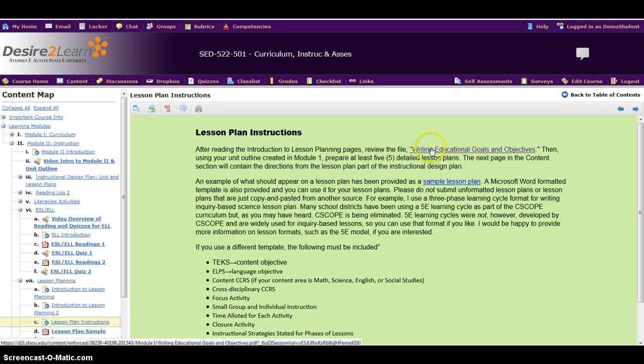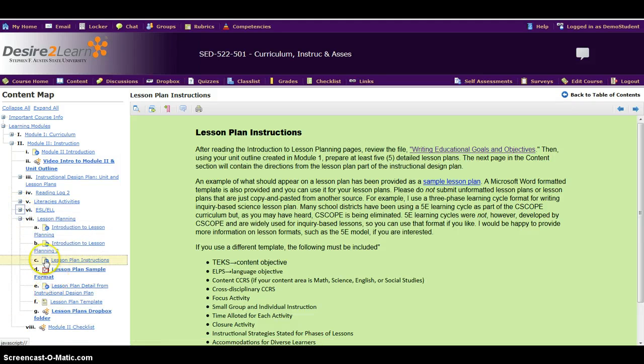You may have already looked at this information on writing educational goals and objectives. Again, placing a strong emphasis on having very effective learning objectives in those lesson plans. They should be very specific objectives. They should be objectives that address the standards, and I'll show you that in the lesson plan format in a second. There's also a link here to that sample lesson plan that's linked in this section on lesson planning.